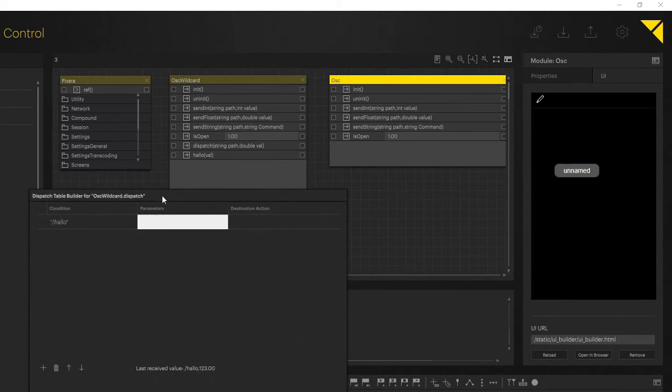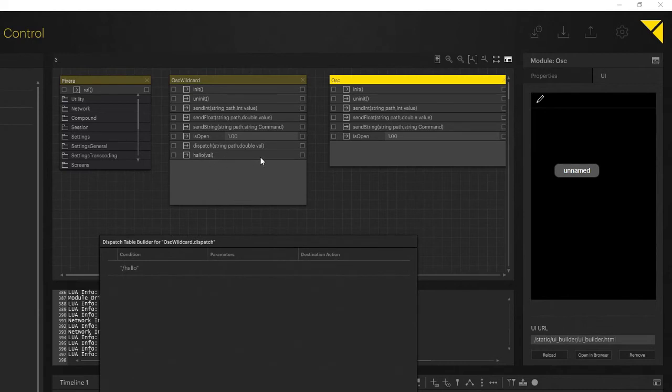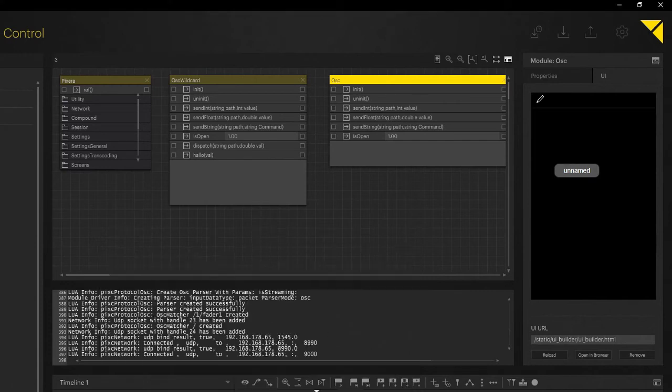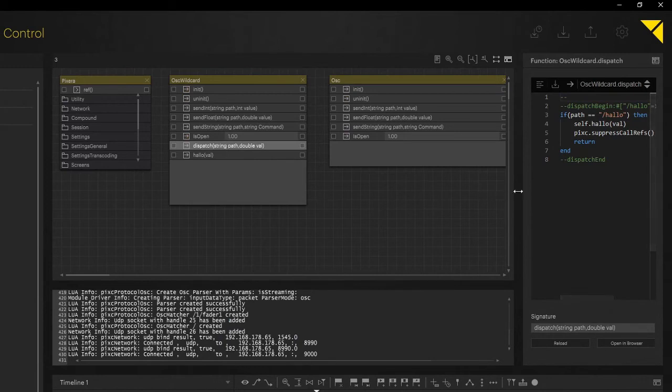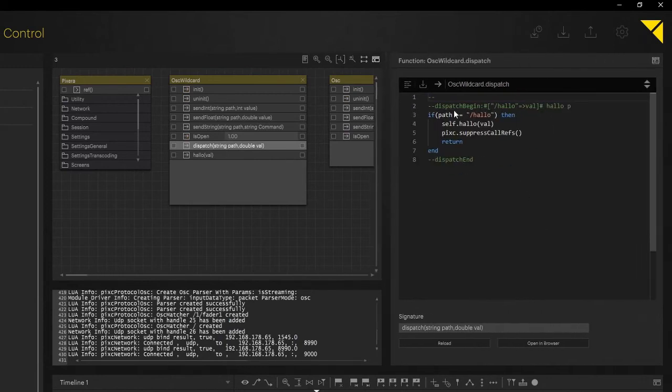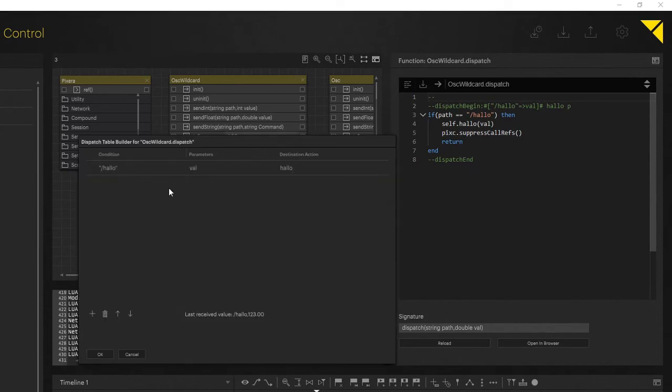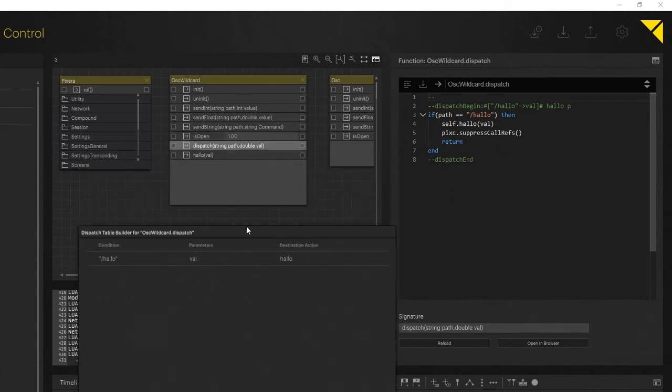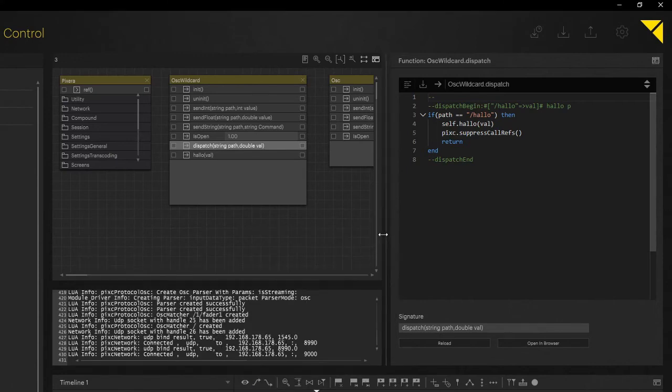The parameter that I want to set this to is called val. That's something I defined in my action right here. That's one. And my destination action is hello. Good. Now let's save that. If we go back into that dispatch action, now that code has been created automatically. So launch dispatch table builder. This transports to this code that has been created automatically right here. Okay, so let's see if that works.